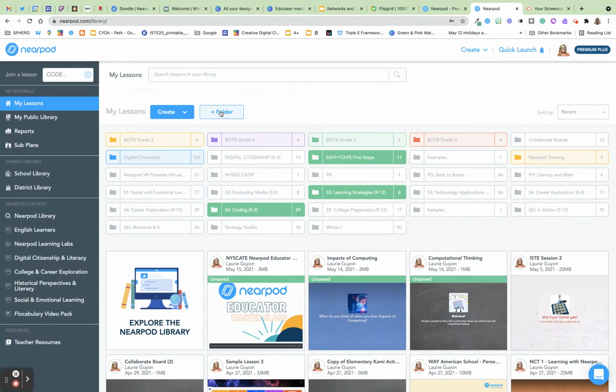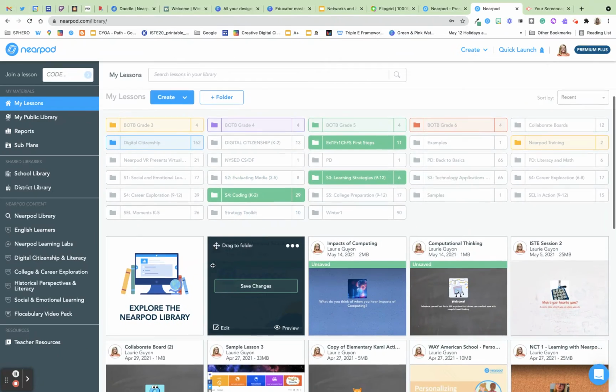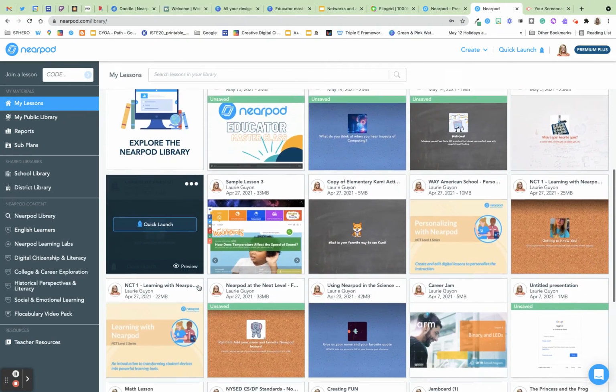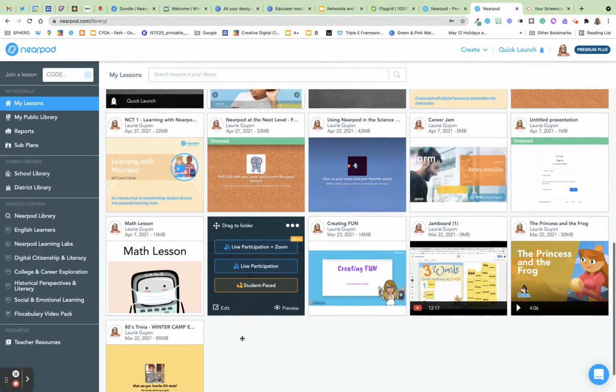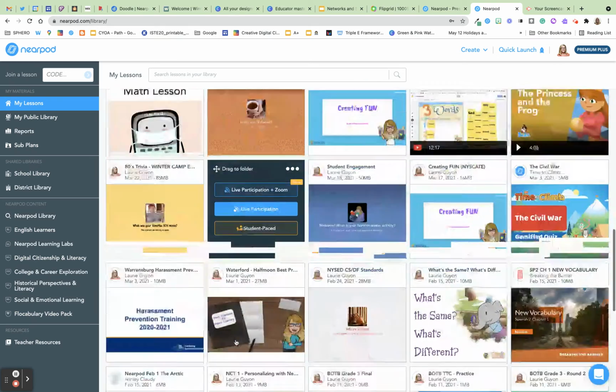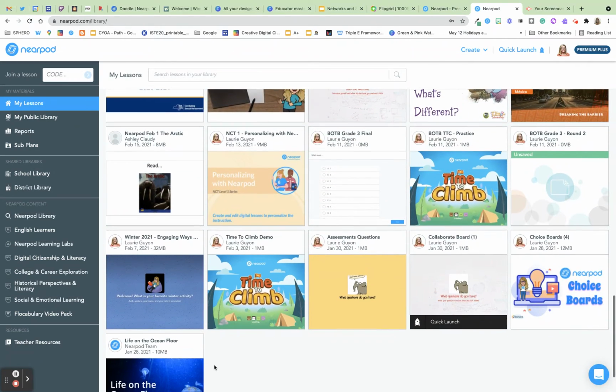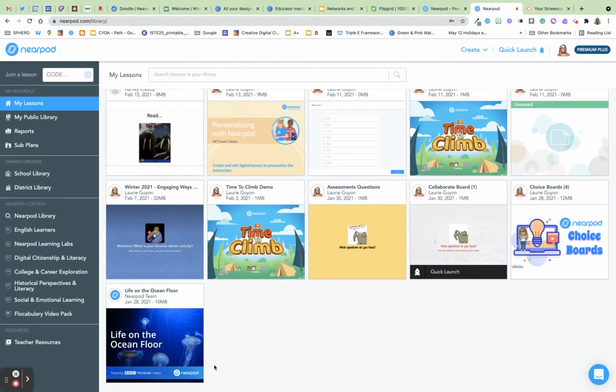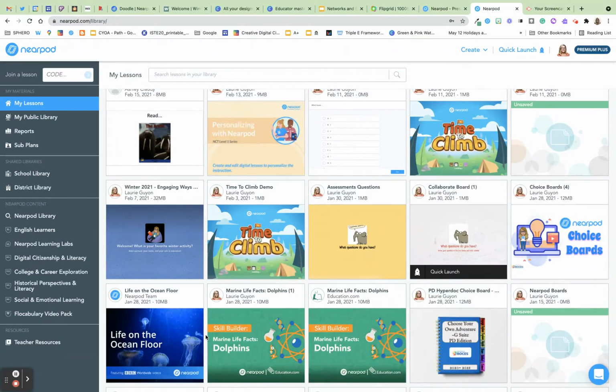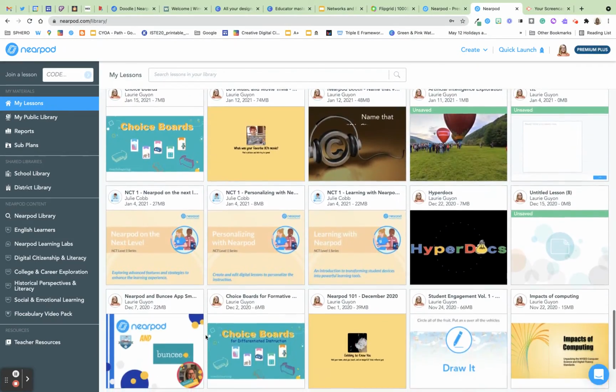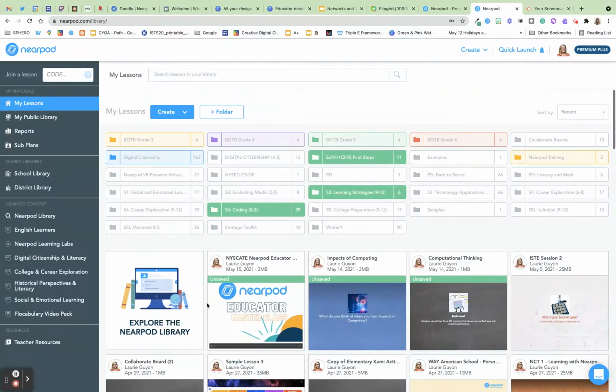You can create folders, which we'll dive into a little bit later, right at the top. Below that, you're going to see all of your lessons. If you're brand new, obviously this will be empty and it will encourage you to create your first lesson. I've been using Nearpod since 2013, or 2015, whatever it was, so I've got lots of lessons in here to see.